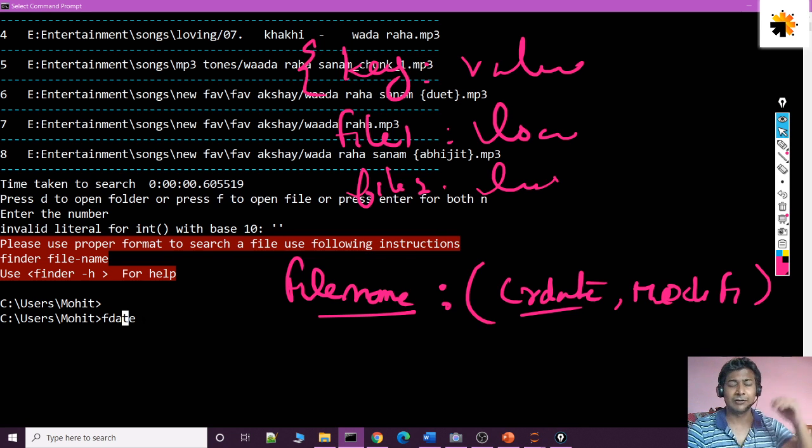Consider I have downloaded one file but I forgot the file name, so I can use my fdate program. It is another kind of dictionary, a real life example. Somebody told me to give a real example, so this is a real example I have created. Somebody says I want to see the dictionary, so I'll tell you later.